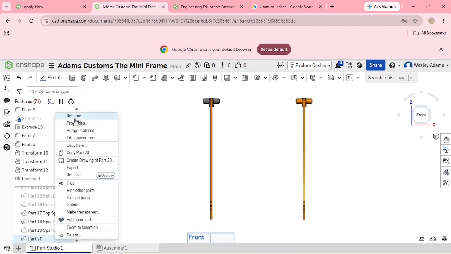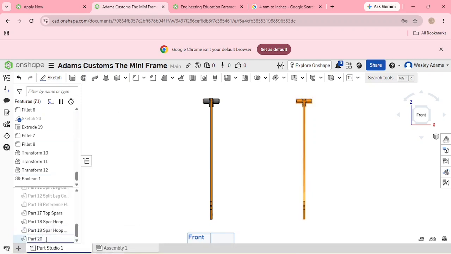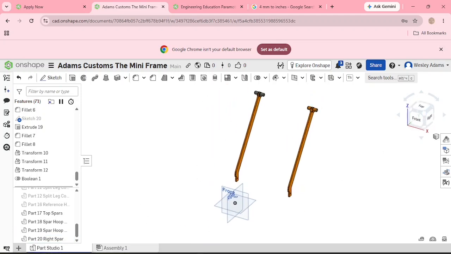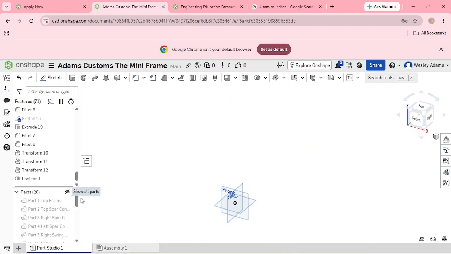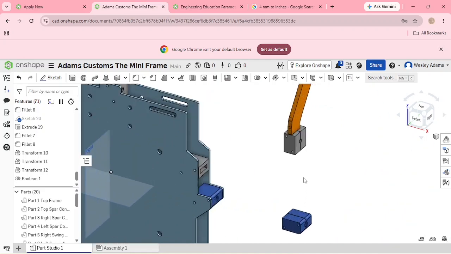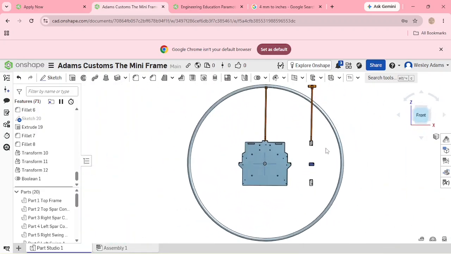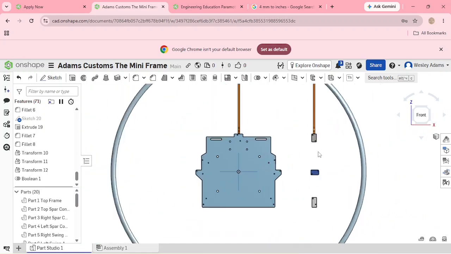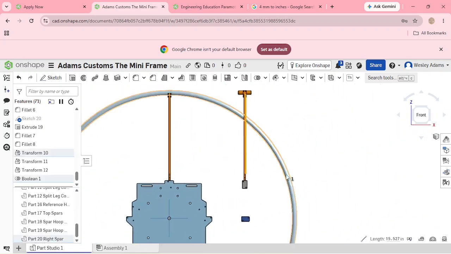We're going to go rename right spar. Let's bring that out. I'm going to turn everything on real quick. Hey, we had that fit right there. We want to move it down here. So we may have to redo the transform in just a second. But let's go left click on that. Let's go transform.